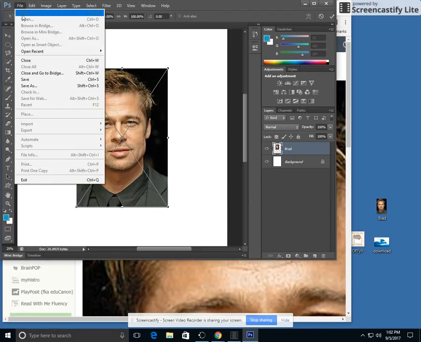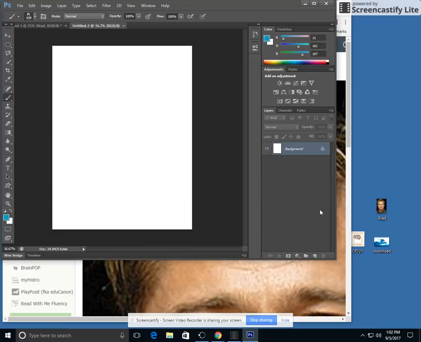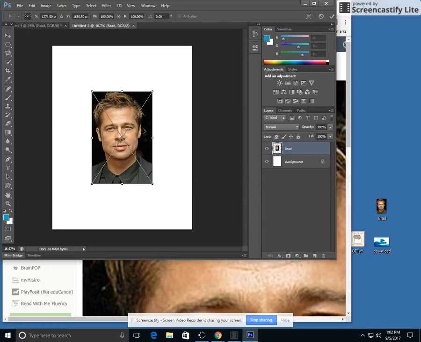And I'm going to open up a new file. After I place it, I'm going to open up a new file and do the same thing so I can see the before and after. You don't have to do this, but I'm just going to do this to show you. So right click, place.